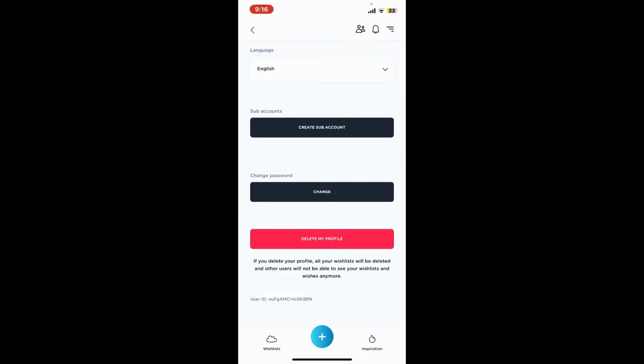So that's how easy it is to change your password on your GoWish application.